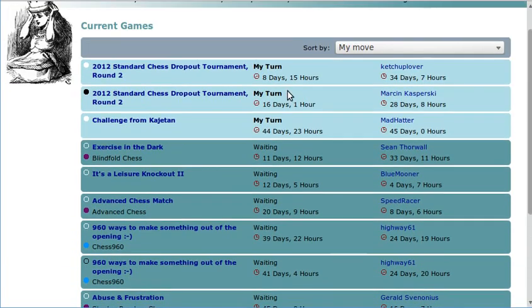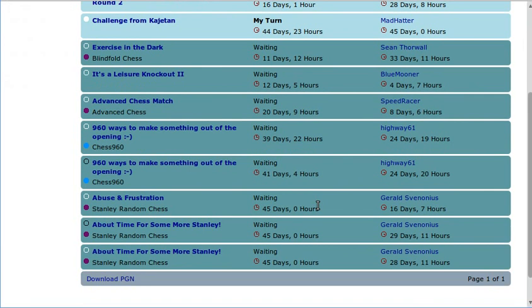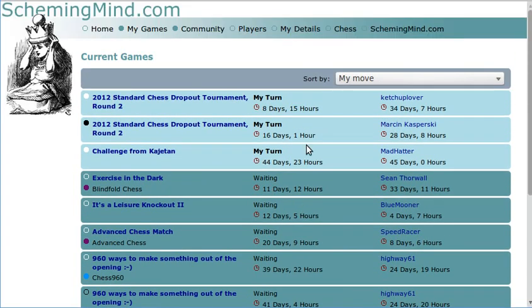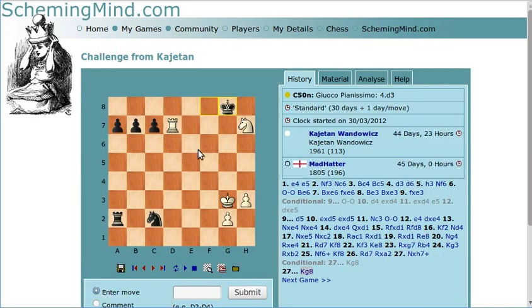I'm playing several games, let's count them, it's 12, and 3 of them are highlighted, so this means it's my move in them. I don't really feel like moving in those 2, and I still have 8 days and 16 days on the clock. But I would like to move in the game against this guy. His username is Matt Hatter, and we're playing a friendly game. It's called Challenge from Kajetan because it's me who challenged him. So let's see what his move was.